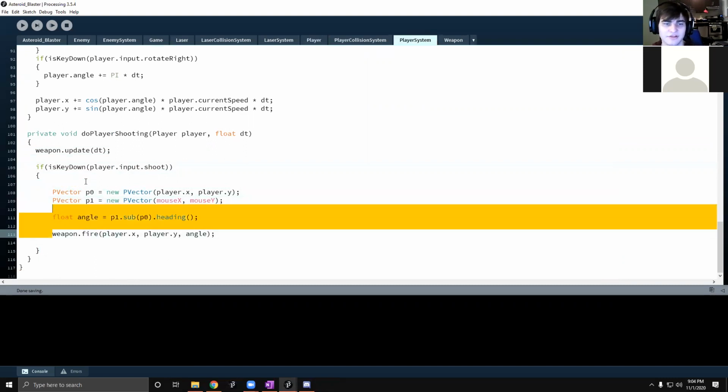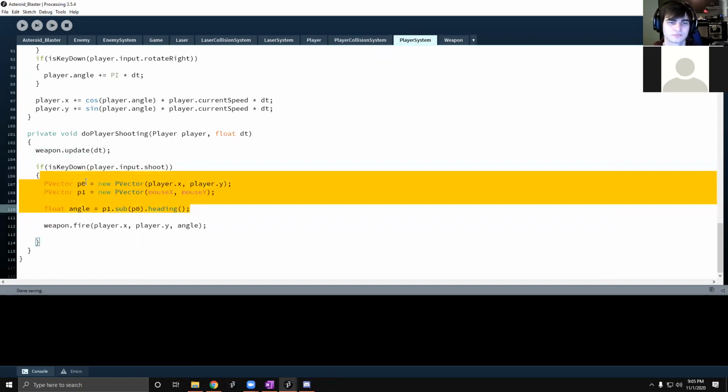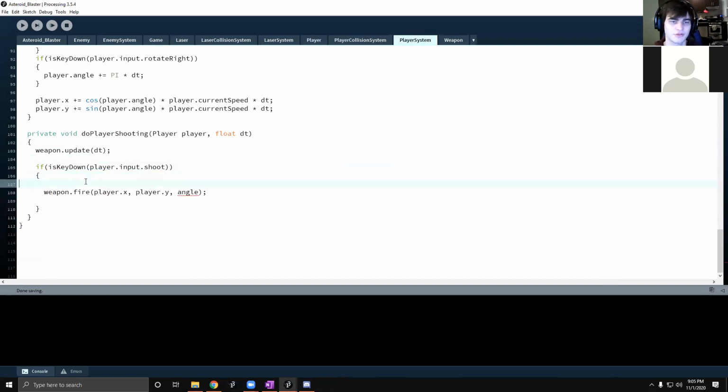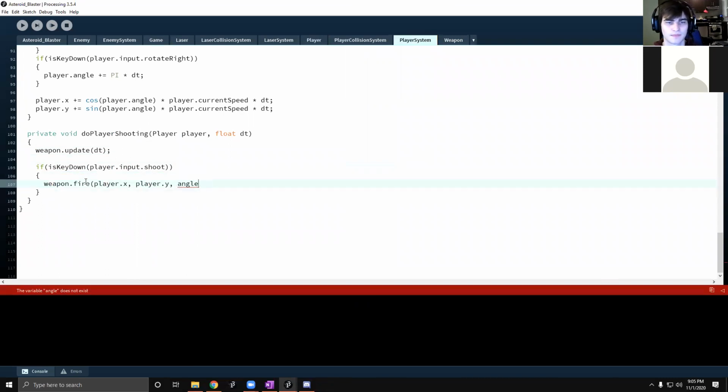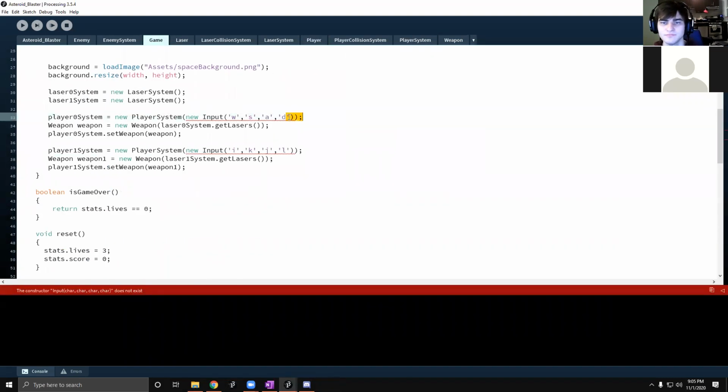And then we don't need to calculate this angle anymore between the mouse and the player, because we just need to get the player angle, the one that he's moving at, and that's the direction we're going to shoot now. So now we need to set that key. If we go back to where we created the input, let's just say it'll be E for player 1, and then U for player 2, because it's right there.